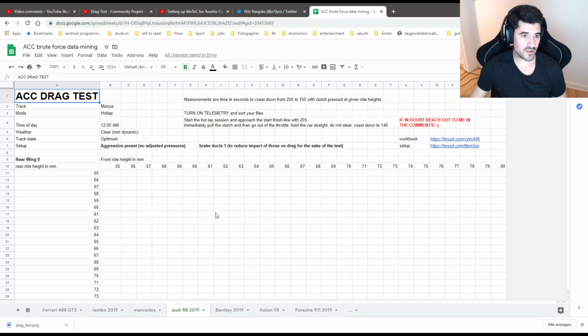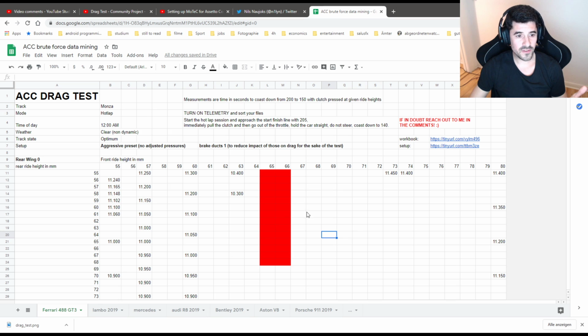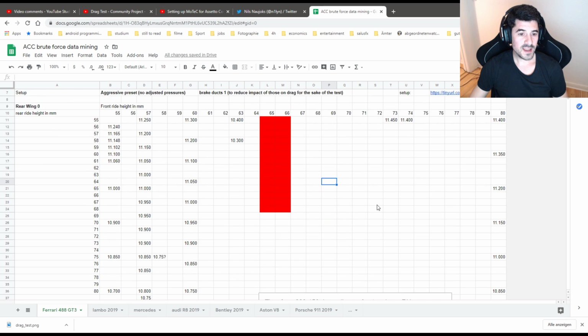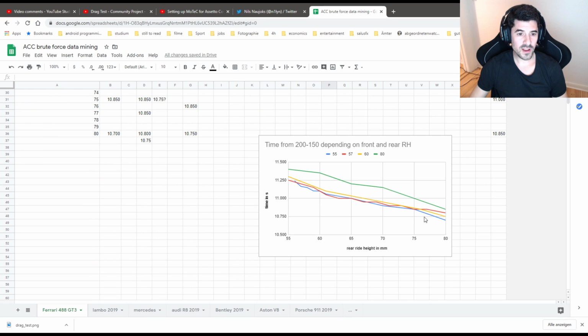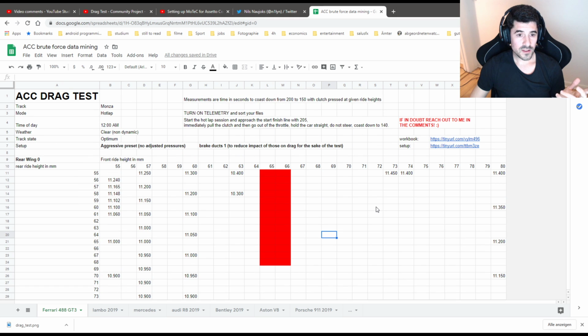You can also take yourself another car if you like, but maybe we finish the Ferrari first just to see where we end up with the data. And ideally, in the end, we will have a lot of those graphs showing us how the drag actually develops throughout the whole ride height settings that we have available. This should be it for today.